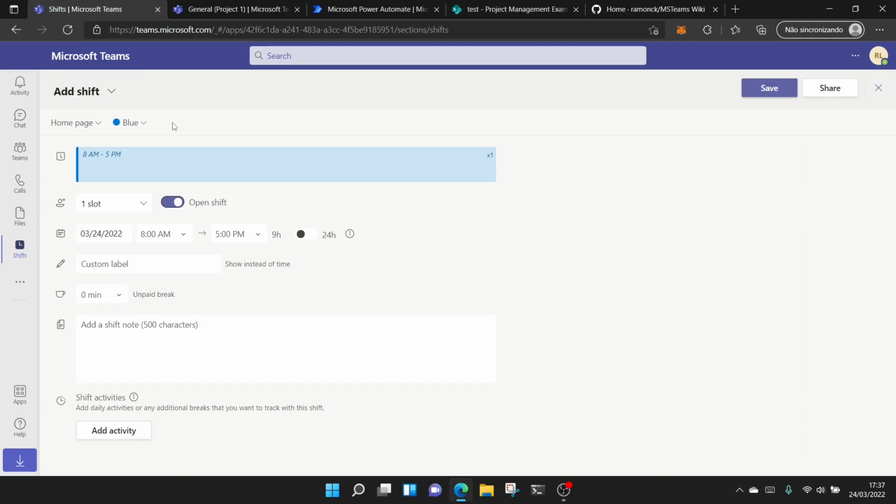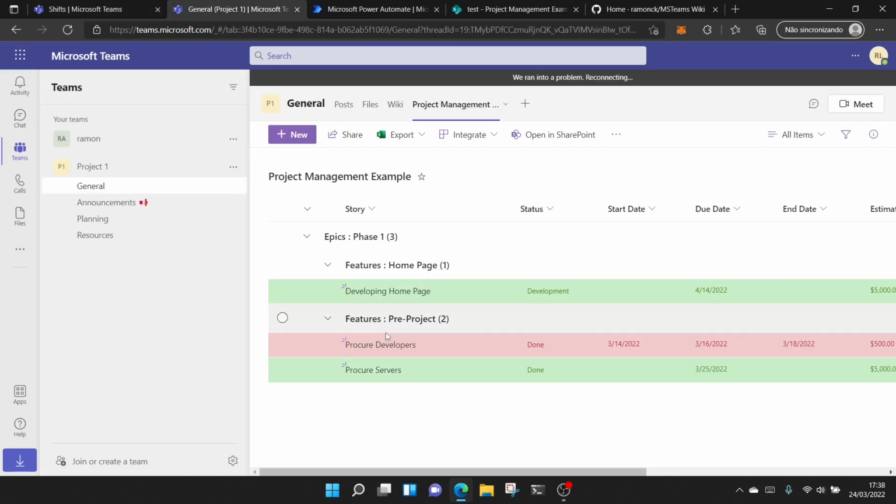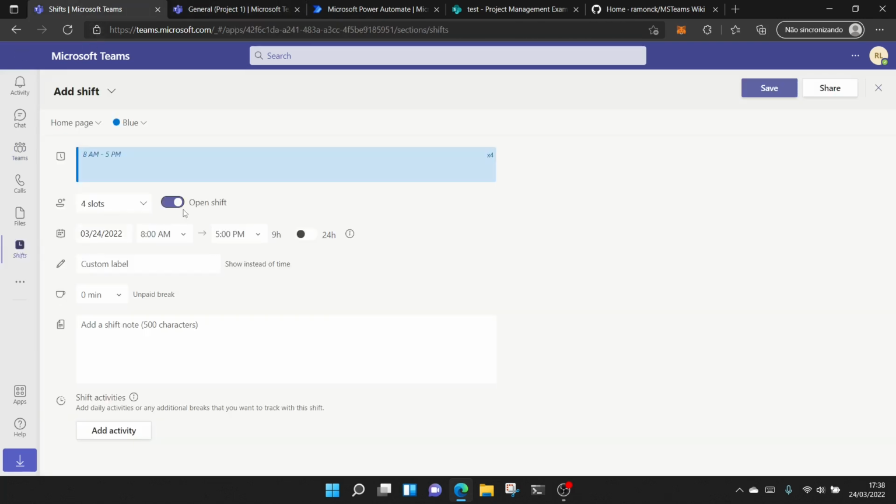And basically what we can do is choose a color. So I'm going to leave it as blue. I like blue. We can choose how many slots. So if we're thinking about project management, we can think about how many resources we have here who are going to be able to work on this activity. So I'll leave just 4 slots open, for example. And we can have a custom label for this, so I'll just leave the same label as this one, which is developing homepage.